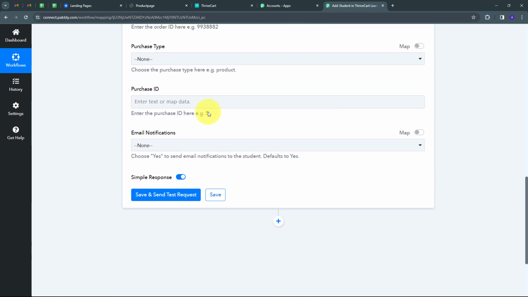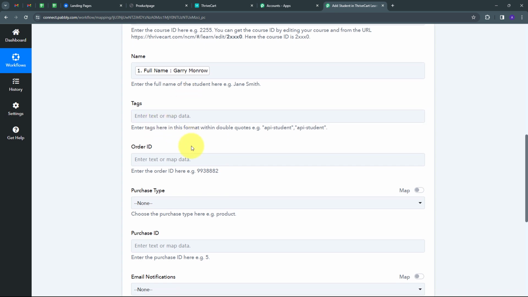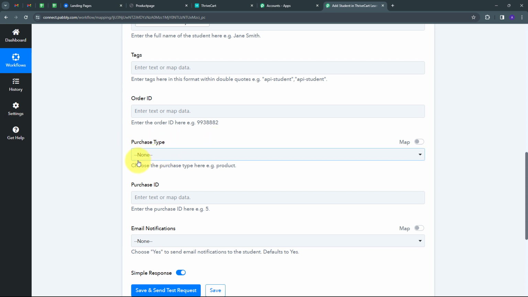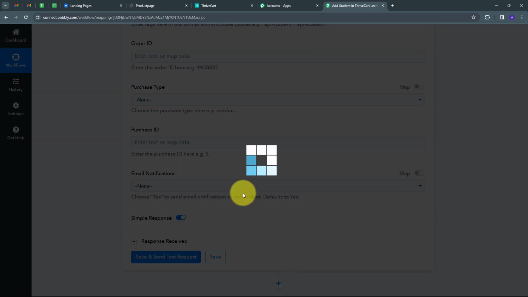Similarly, I have to map all these details, but these are not the required details and I haven't received all these details from my Swipe Pages account. So I'm not going to fill any details here. And here my purchase type is going to be none. Now what I have to do is click on the Save and Send Test Request button. So I'm going to click here.